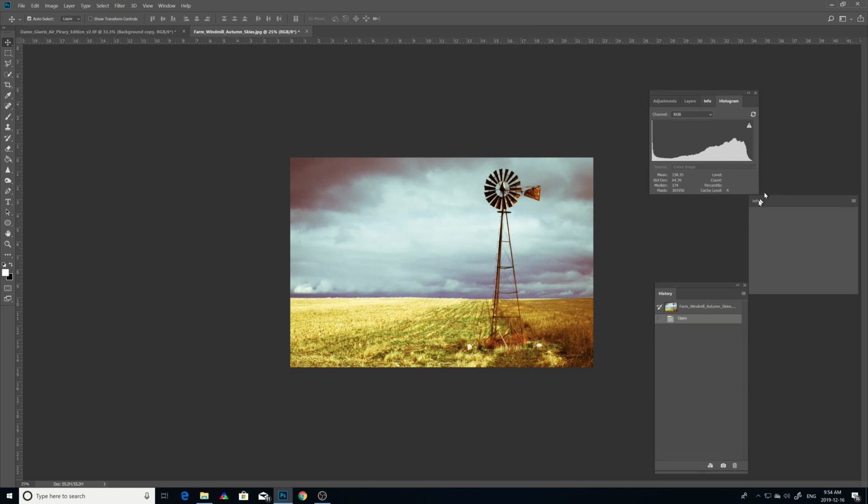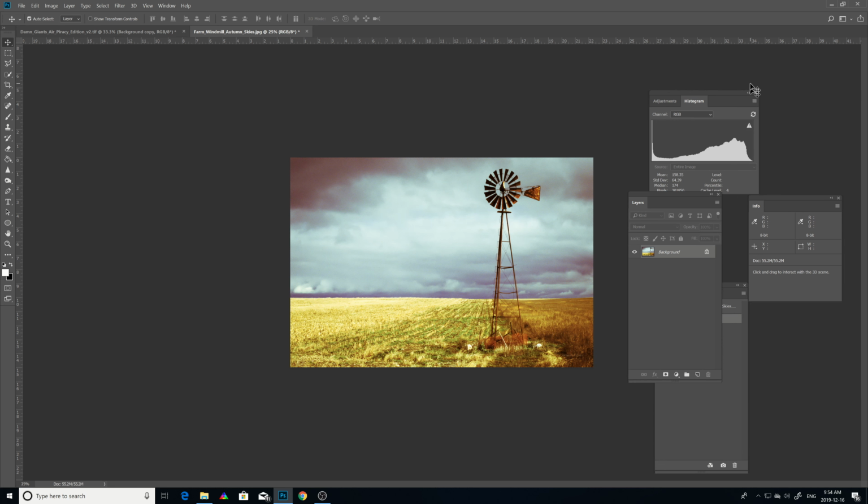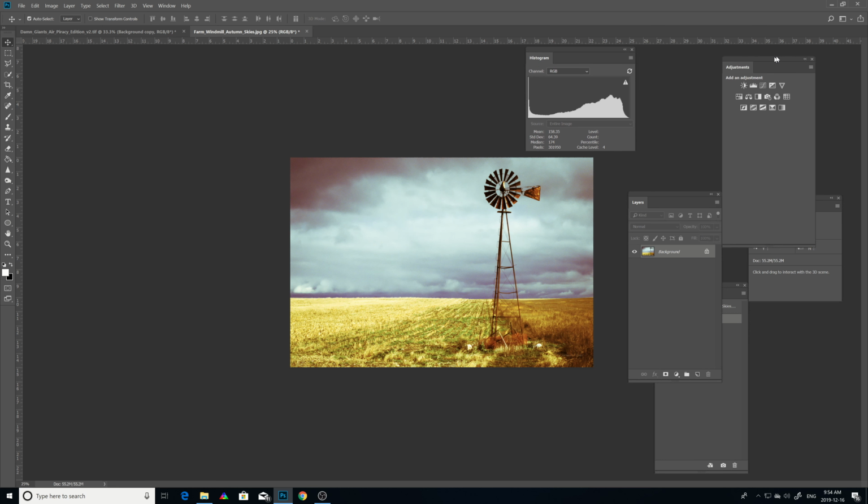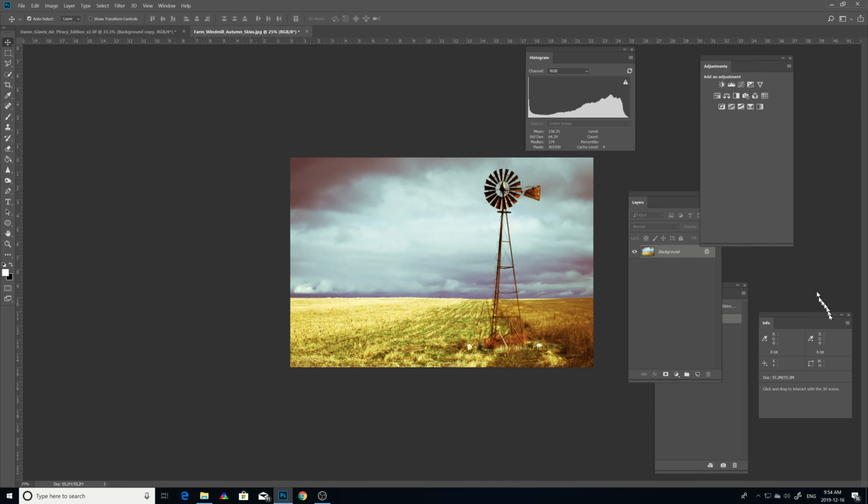So yeah, I can just drag them off again. Just grab that tab and pull it off, and now we've got all these separate windows open. But having clutter like that doesn't always make for efficient workflow. So we may want to just minimize some of these for now.